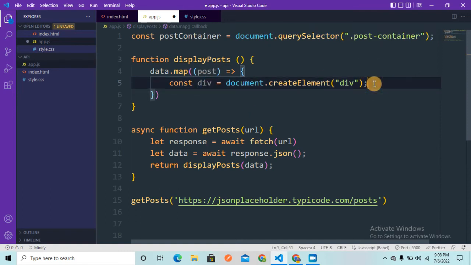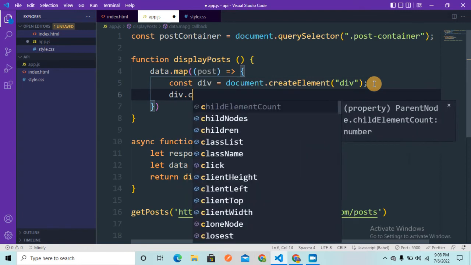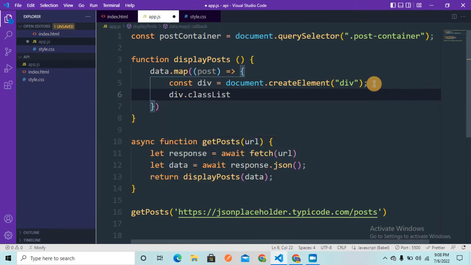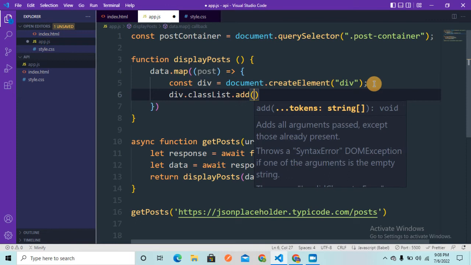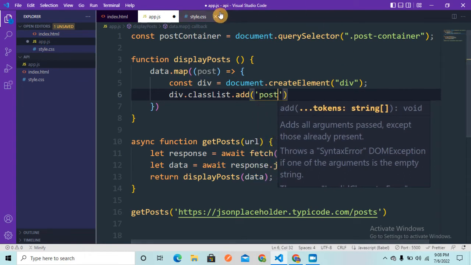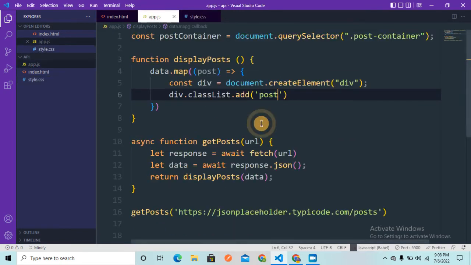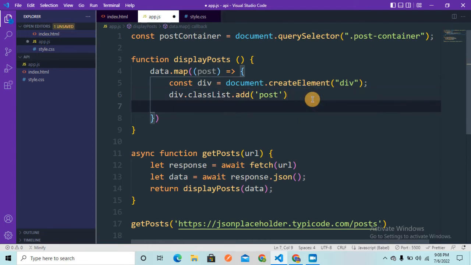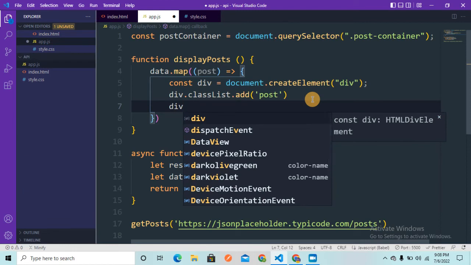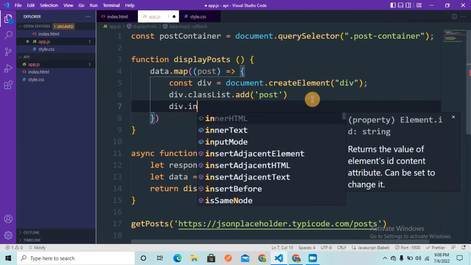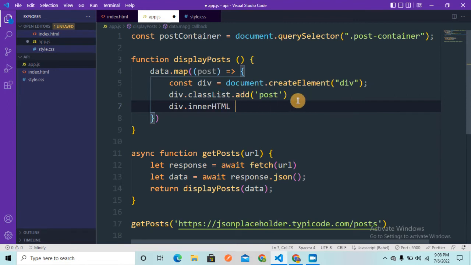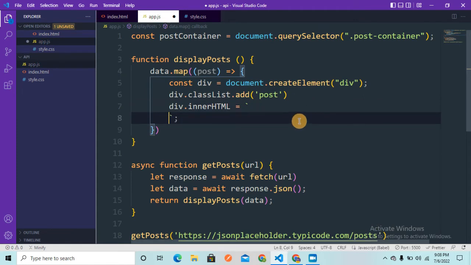Now once I create a div, I just want to add a class to the div. In order to do that, I just need to do div dot class list dot add, and I want to give the name of the class as post. Notice that I have written all the CSS for this class that I have been adding out here. So inside this div I am adding a class called post. Once that is done, I want to write some HTML inside this div which I have just created. To write, I can do div dot inner HTML, and I can give backticks, and inside this I can write the HTML of my choice.